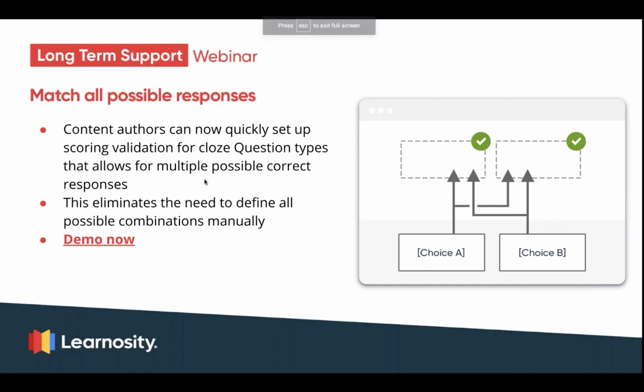Match all possible responses is an improvement to our closed question types. Again, it's one we've heard a few times, just in terms of reducing friction for setting up complicated closed questions, correct scoring for those kind of situations, and just lowering that barrier for entry. So content authors can now quickly set up additional scoring validation for closed question types. That means that we will score across both the core valid answer and the alternate responses within it as well.